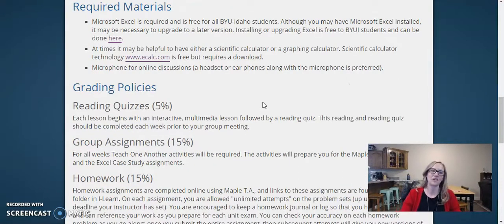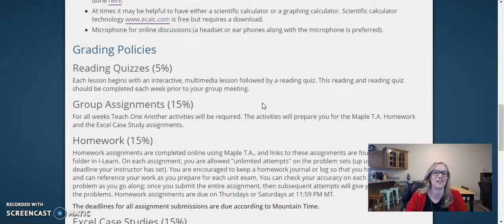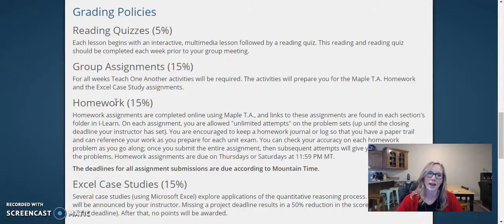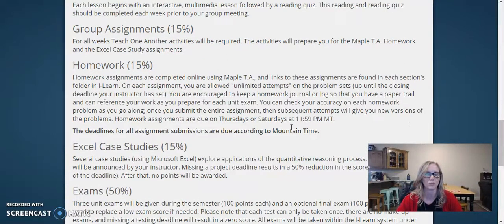Alright, as far as what you're graded on for the class are reading quizzes. Usually weekly you'll be assigned some reading from the textbook, and then you'll have a little quiz on that. Also those group assignments, 15% right there, and then homework is also another 15%, and homework will be done in Maple TA. I will show you a little bit more about that in just a minute.